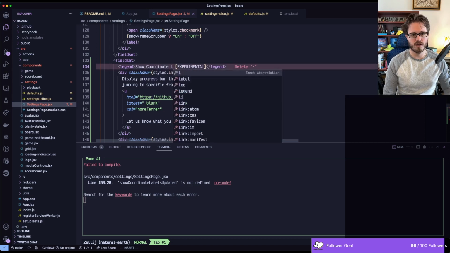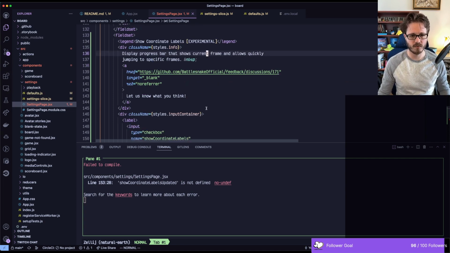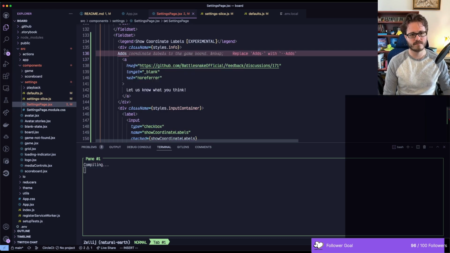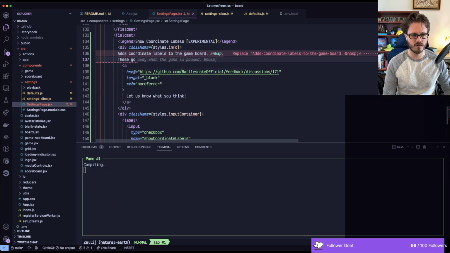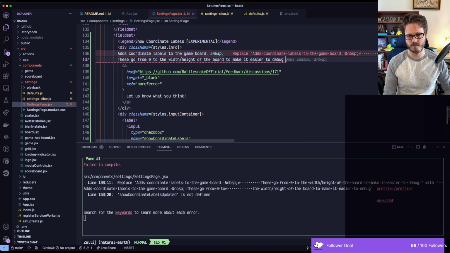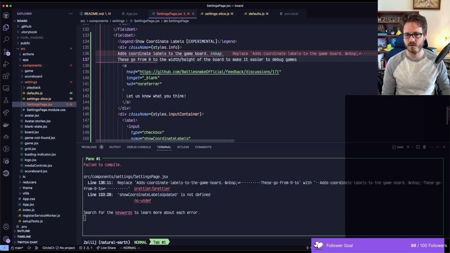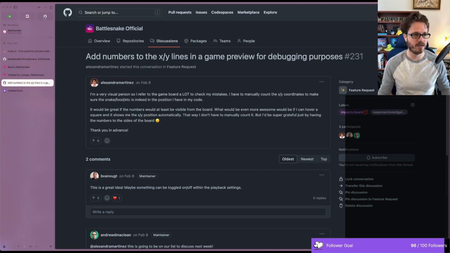Show coordinate labels. The frame scrubber could probably get unexperimentalized sometime soon. It's been there for a while. Display progress bar that shows current frame. Adds coordinate labels to this game board. These go from 0 to, yep. To make it easier to debug games. I don't know, that works. And we will link to this feedback item, because we have it.